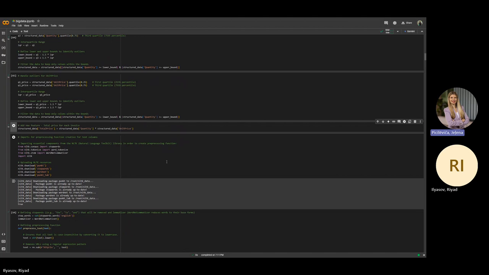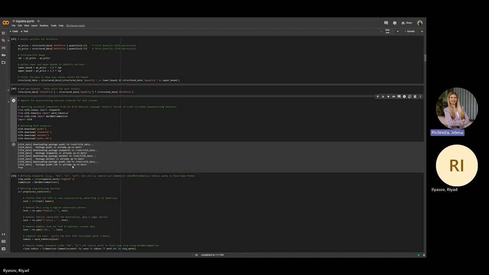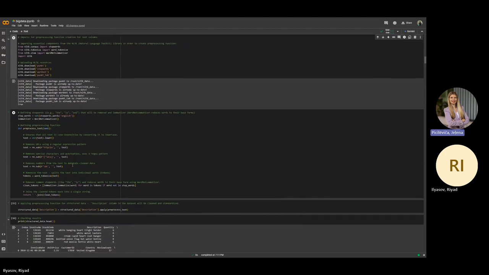And then we decided to create a preprocessing function, and first of all, we need to do some importing. We are importing essential components from the Natural Language Toolkit library in order to create it. And after the import is done, we can start with defining our function.